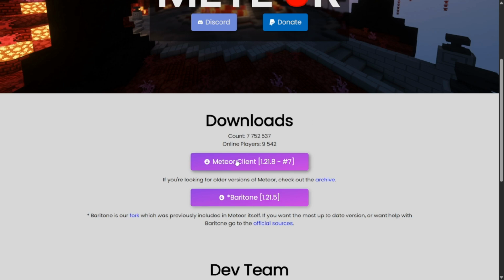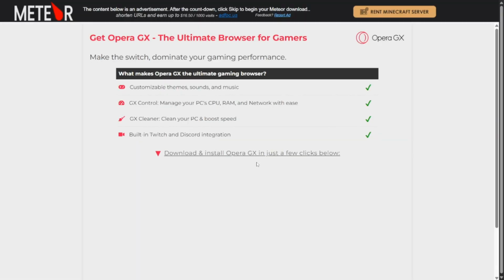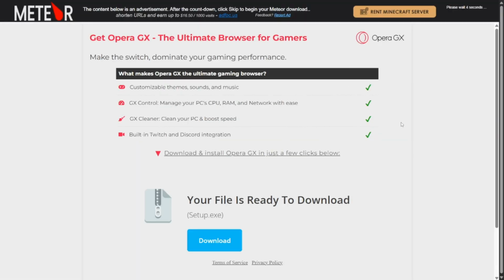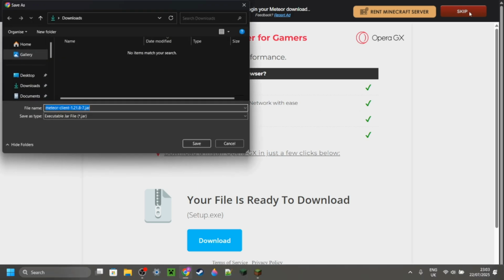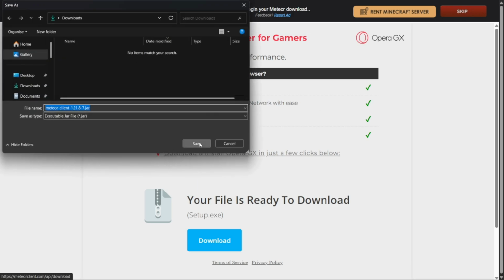Anyways, for right now, I'm just going to be downloading the latest version, so we can simply click on download Meteor Client 1.21.8 over here. You will be brought to an ad page. This is their own one. Do not click on anything here. Wait for the timer to run out. It takes 10 seconds, then we can click on this skip button, and then your download will start automatically.